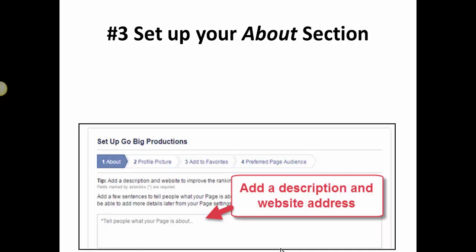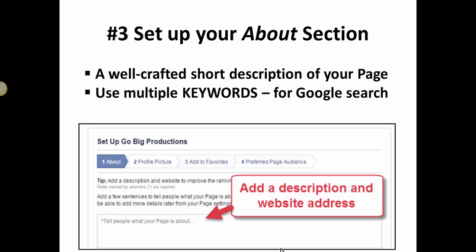Then you want to set up your About section, and this is really crucial because this is where a lot of information that tells people about what you're doing is going to be. So you want a short description of your page, but you also want to use the keywords function and think of lots of keywords that are appropriate. The keywords are important because your Facebook page will actually be in Google's search mechanism, and Google will search by the keywords.